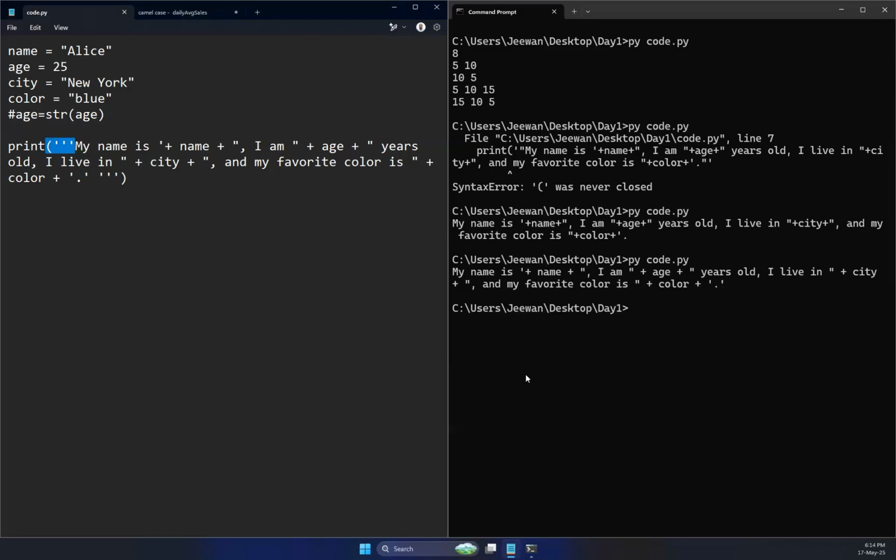Okay, now in this scenario, what makes you convert this age variable into a string? Because if I was to add the age variable without converting it to a string, it would become a syntax error, since you cannot add a string and an integer together.